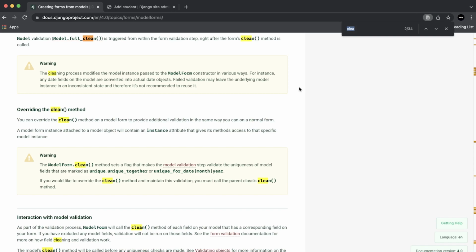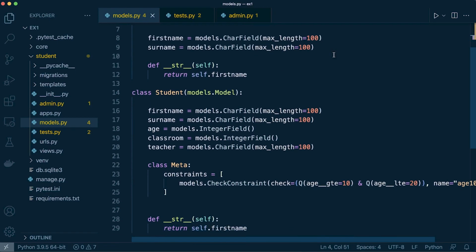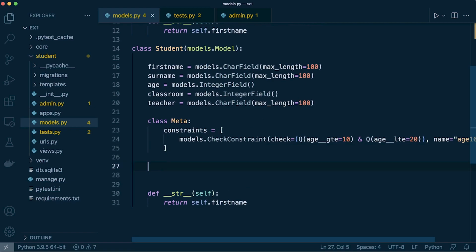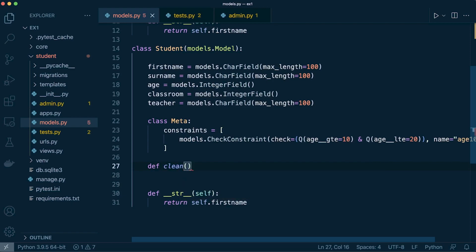So let's go ahead and utilize this in our application. First of all, we're going to be creating a validation error. I've already imported in validation error, so we can raise a validation error. Let's go ahead now and have a look at def clean. Okay, just pass for now.